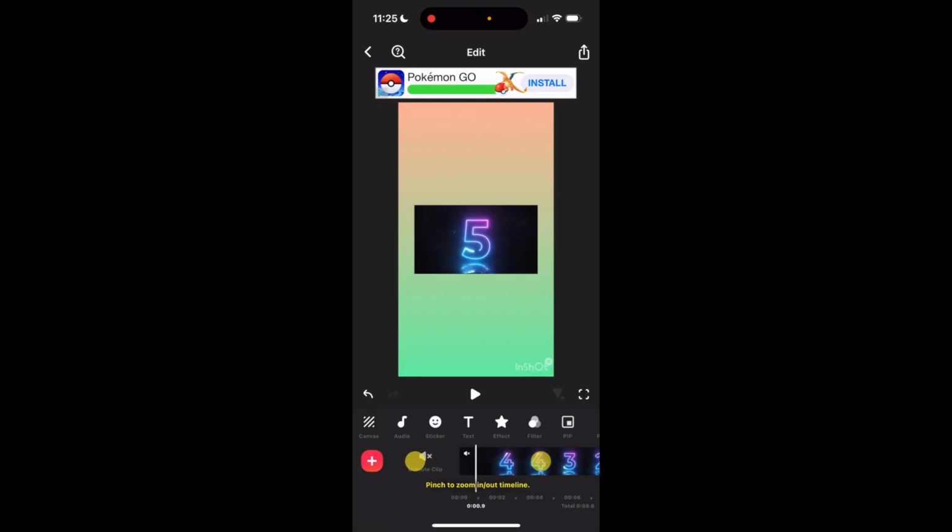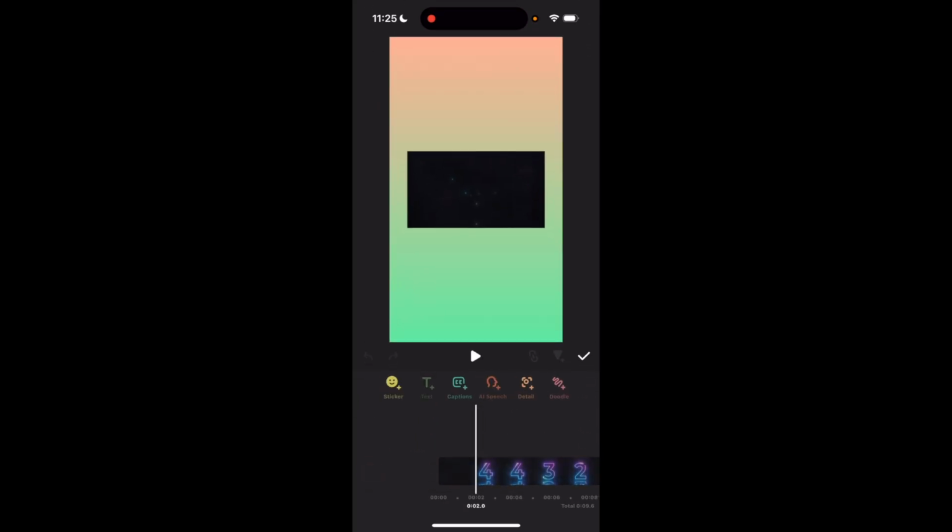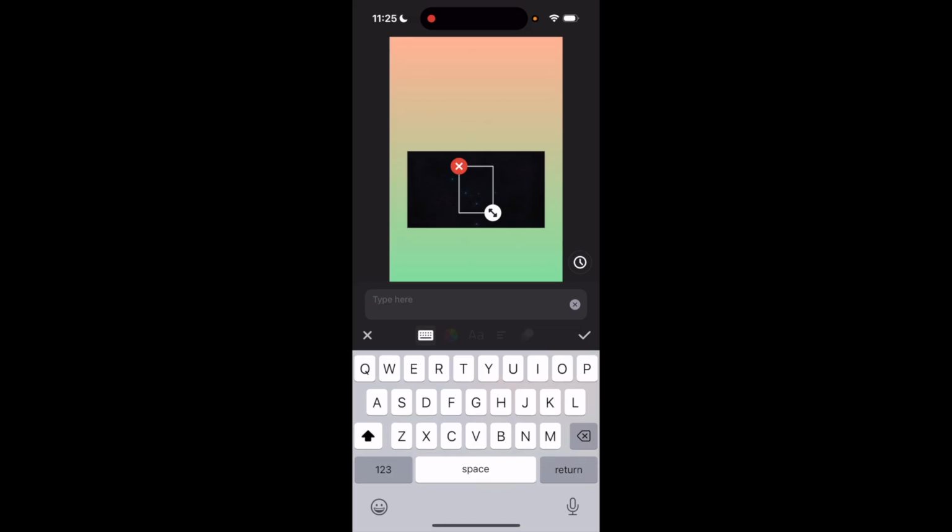So in this InShot tutorial video, I'll be showing you guys how to make text glow in a video here on InShot. So here's my video right here. To add some text, just press on text right here, then press on text again. And how about I type in the word glow, just like that.